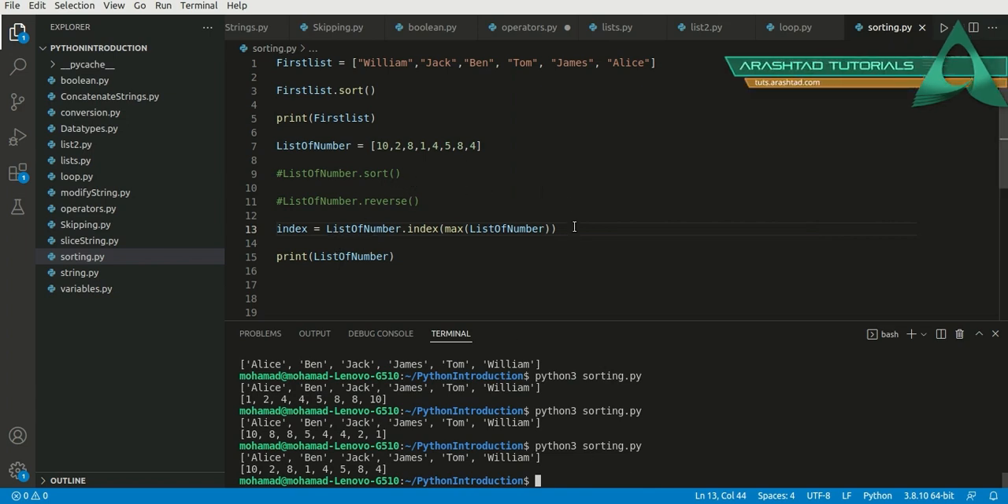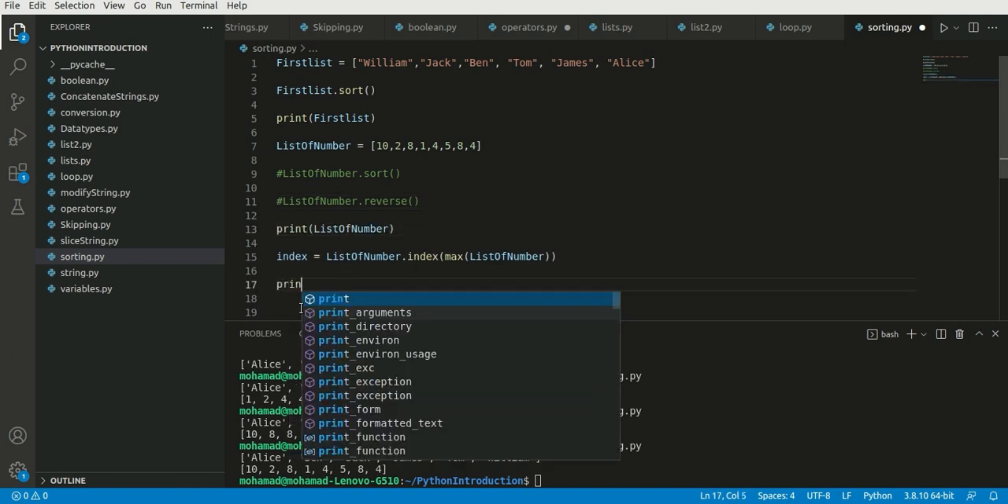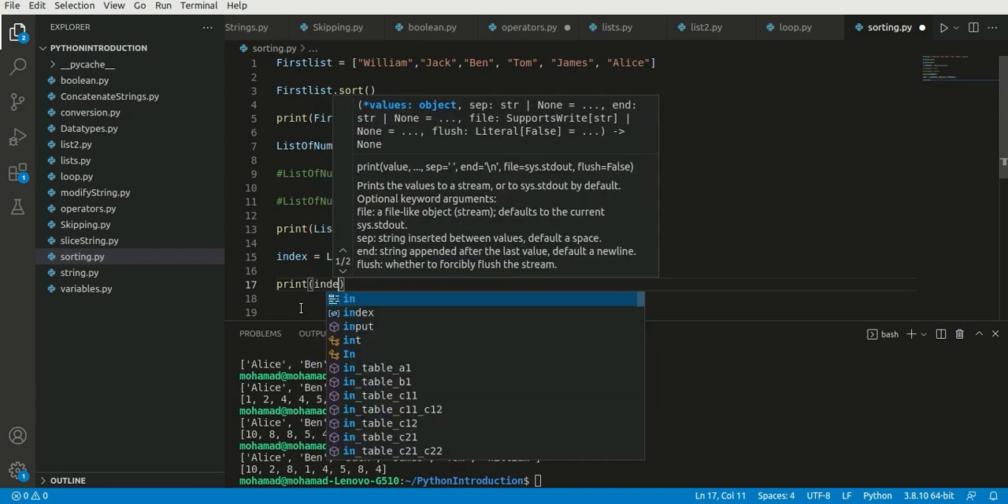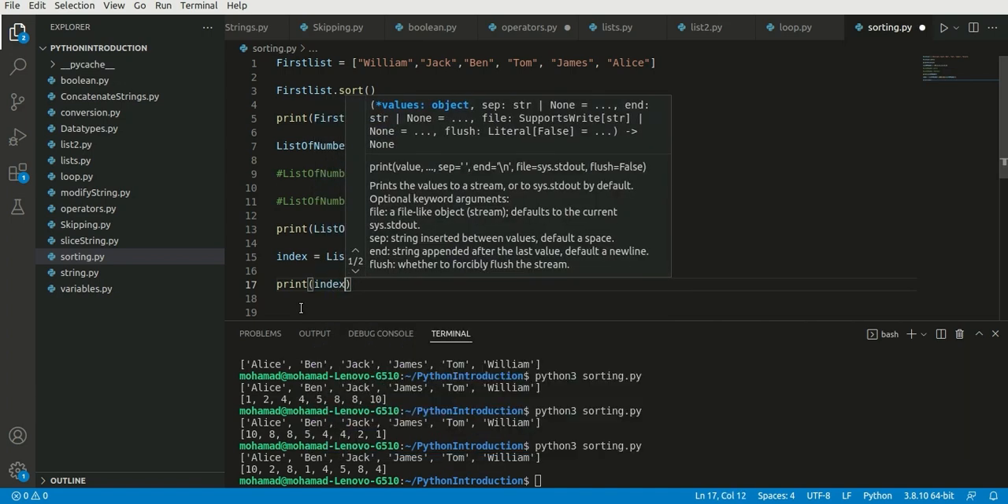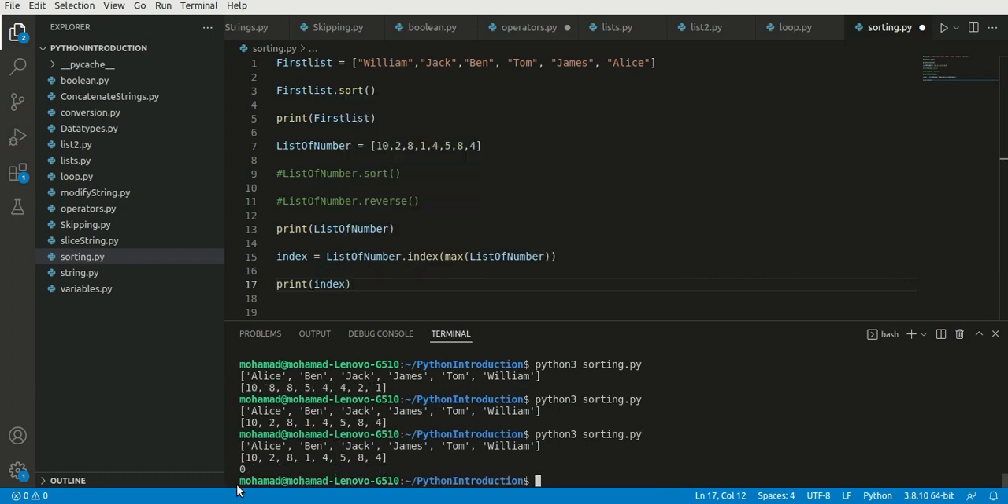Also, we need to print this out. We have no error, but we need to also, okay, let me push this printing function before this and print the index after declaring the index itself. So python3 sorting.py. Here, as you can see, it shows the index of the greatest number inside this list, which is 0. So we have 10, which is the greatest number of the list.